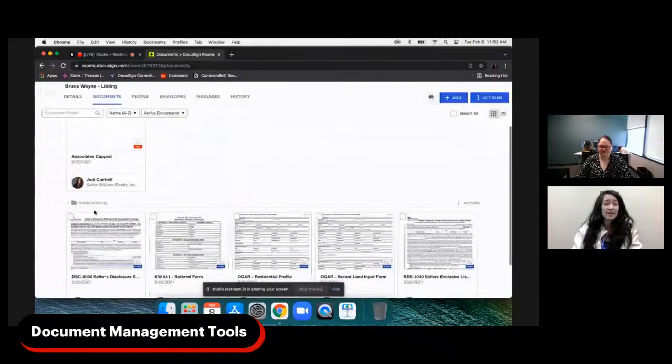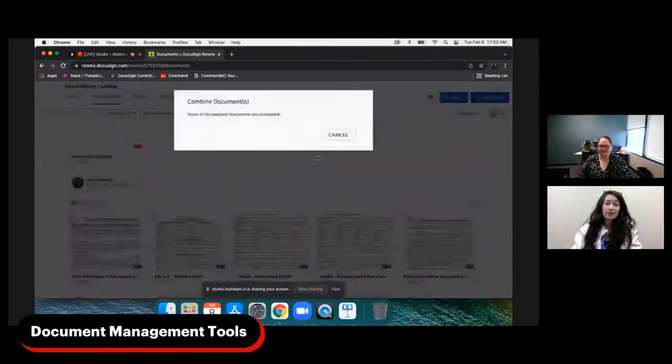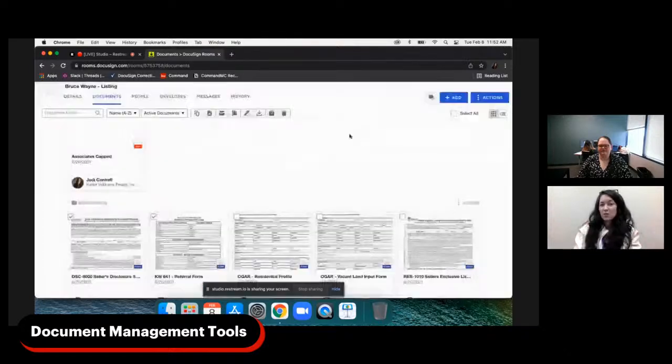You can do the same thing. So if I had documents that I needed to combine, I can check the box. And then I have this combine button up here, and it lets me create a whole new document. These are forms, so it's not going to let me do it with the forms itself. But if it were PDFs, I could combine those documents into one single document.